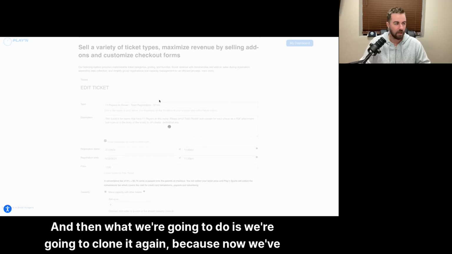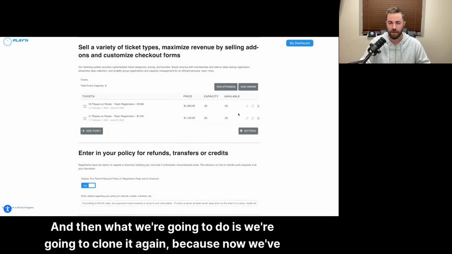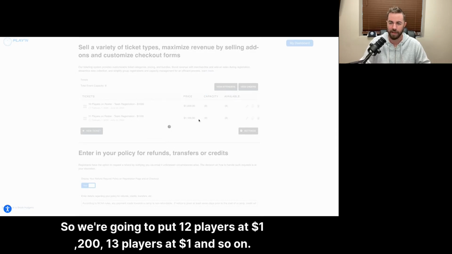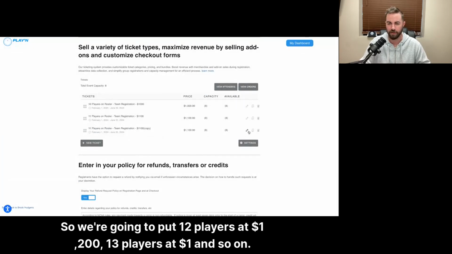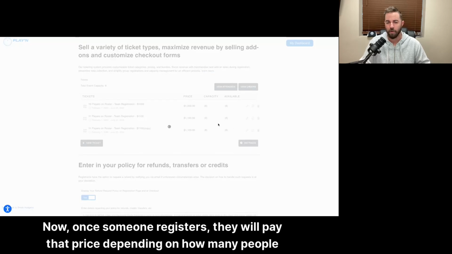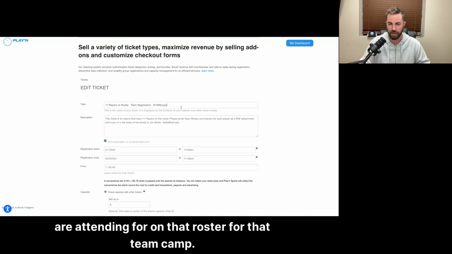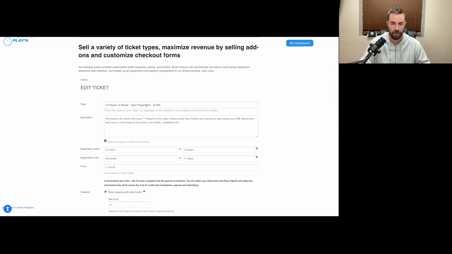And then what we're going to do is clone it again, because now we've made it so easy for everyone. So we're going to put 12 players at $1,200, 13 players at $1,300, and so on. Once someone registers, they will pay that price depending on how many people are attending on that roster for that team camp. Oh, I think it's supposed to be 1,200. Oh gosh, can't type today.